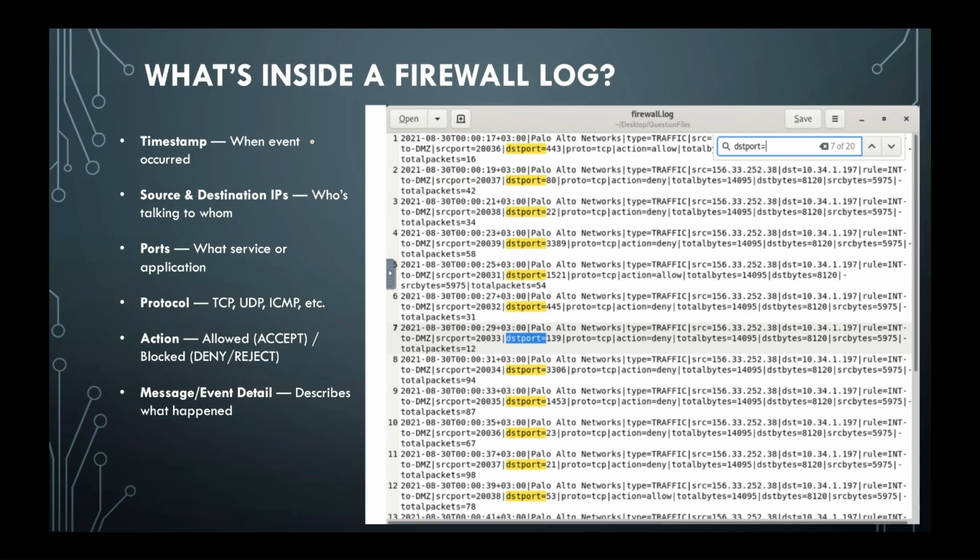All right, so what's inside a firewall log? So every firewall log is a bit different depending on the firewall device and specific configuration, but in general, you can expect to find the following types of information. So timestamp. Every log will start with a timestamp that indicates when the event occurred. This is the key for correlating logs with other system logs, like IDS logs or authentication logs.